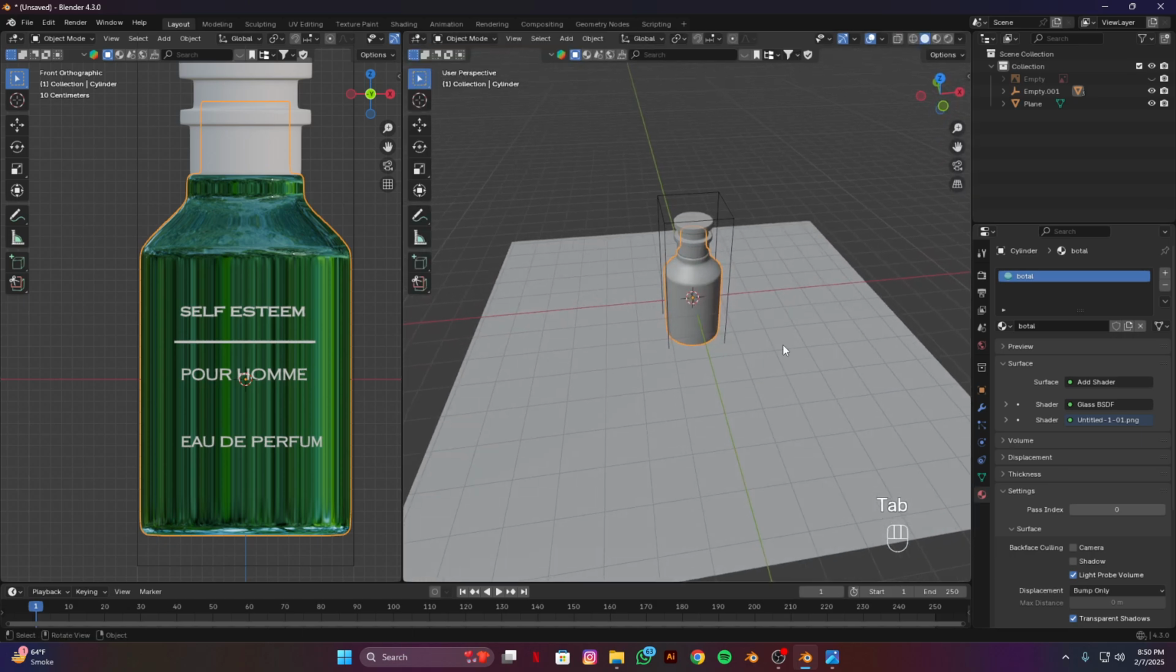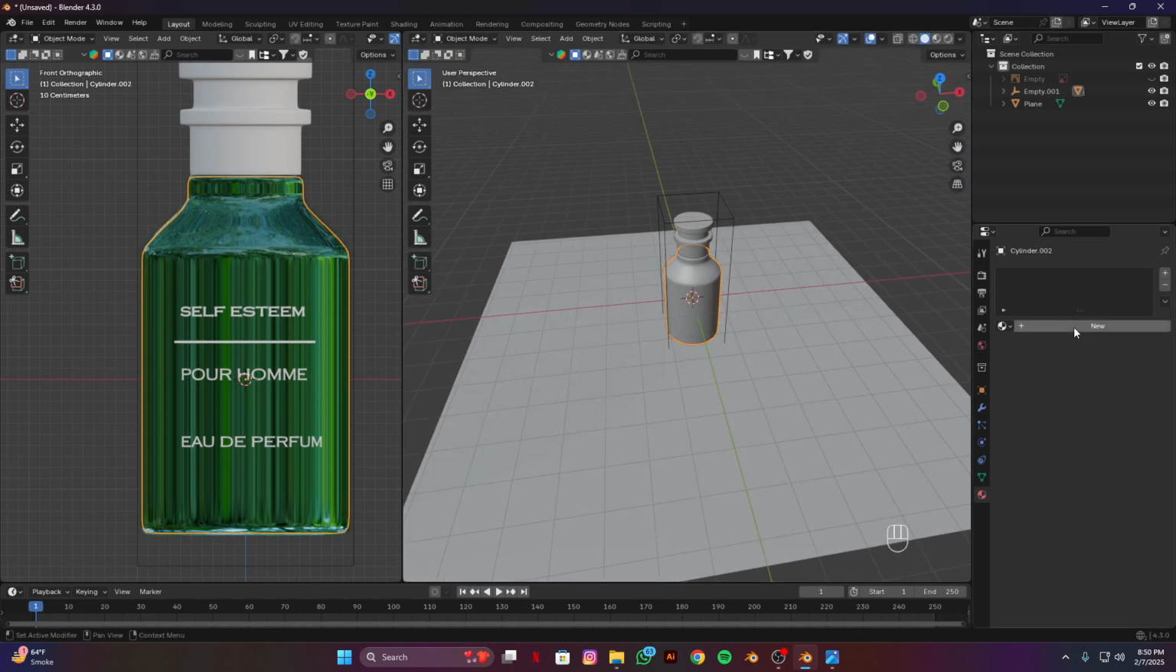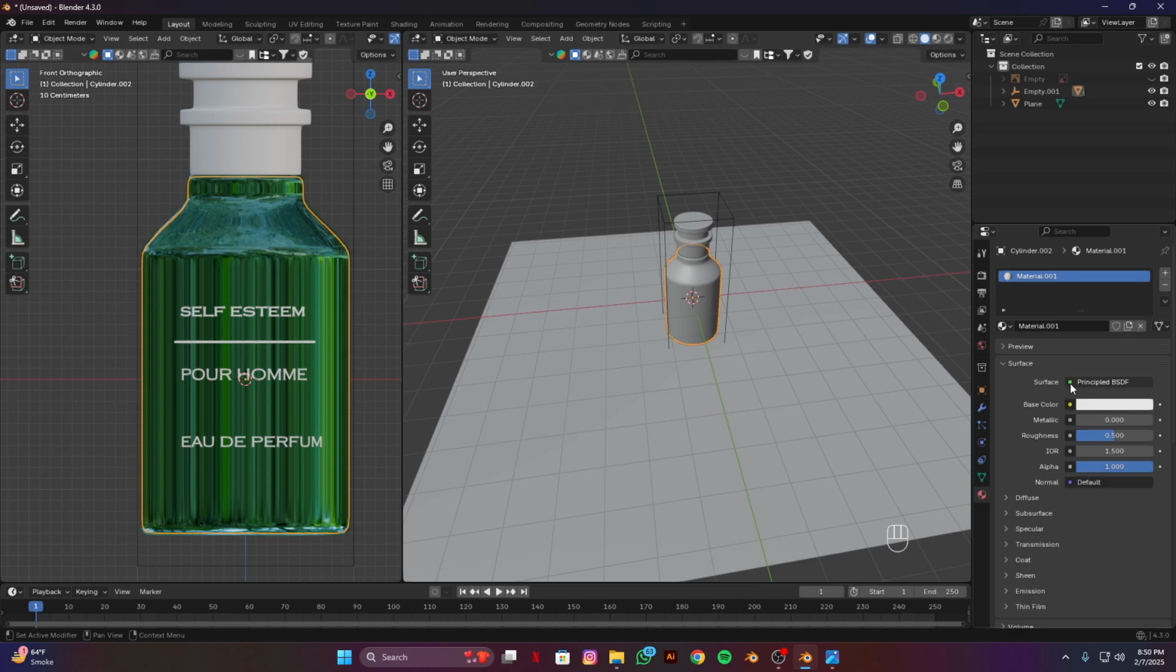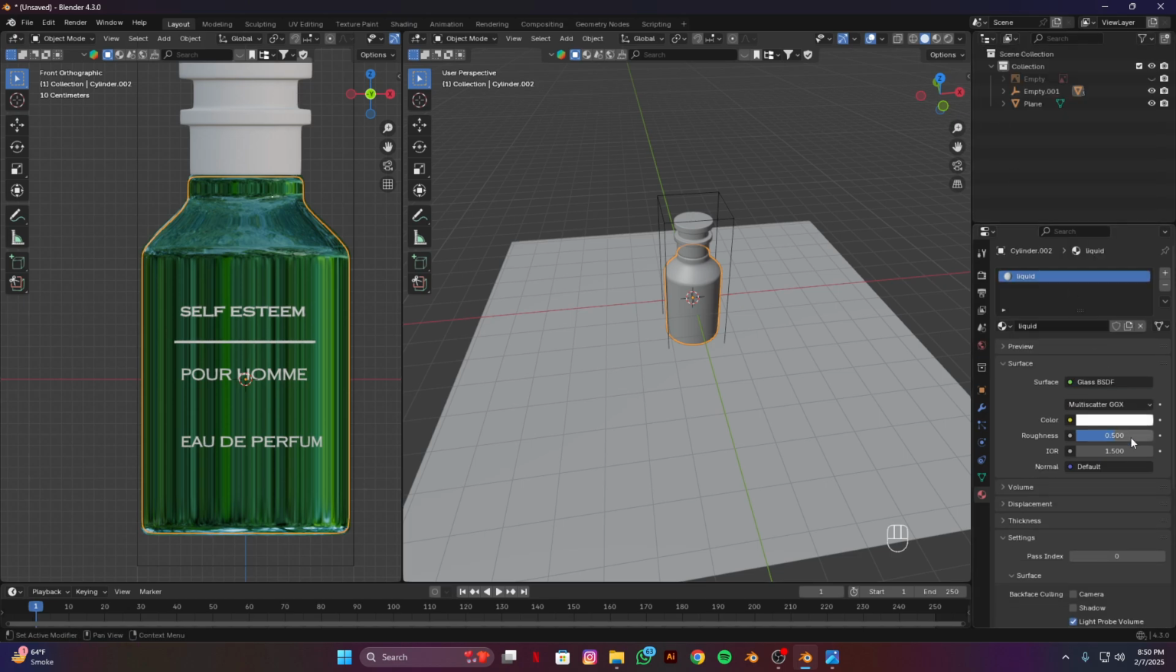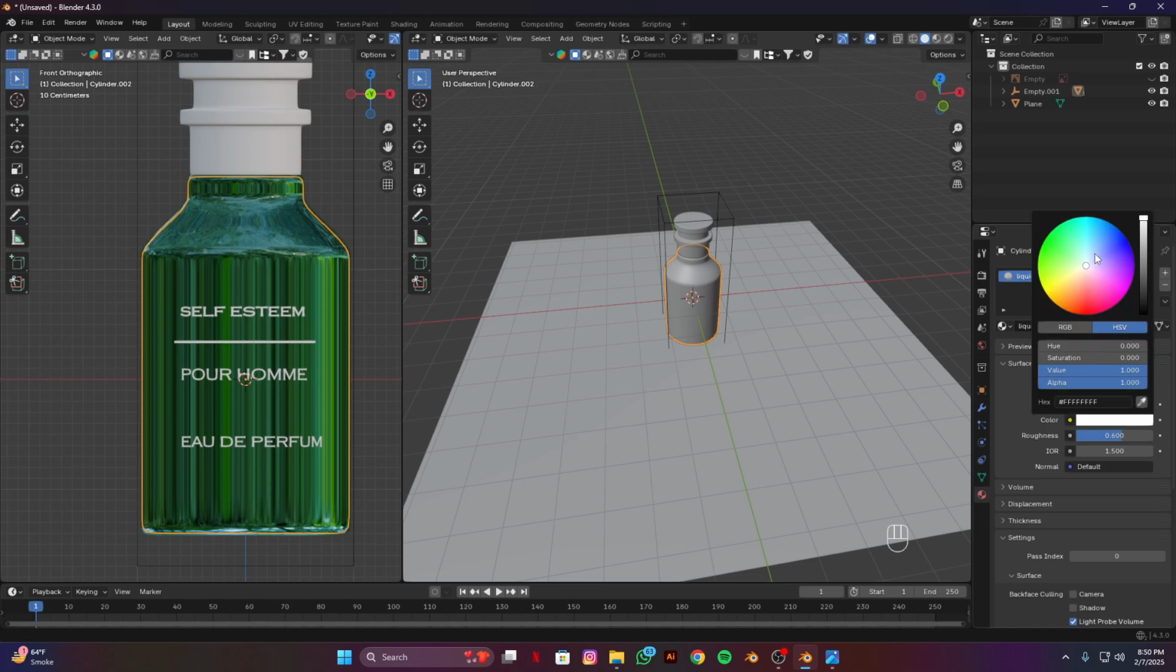3D viewport. Press the inner one, liquid. Assign it a material. Name it liquid. And change to Glass BSDF. Roughness will be almost, I think, 0.5 or 0.6 maybe good. Color will be something like this.